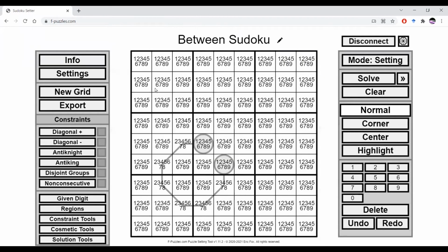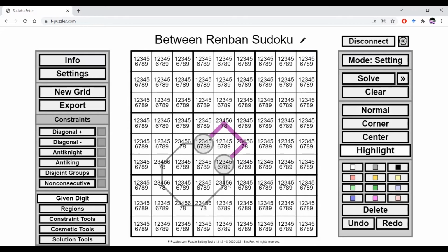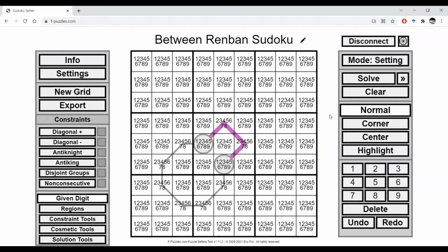I had asked in the voice chat of the CTC if anyone had any good puzzles with between lines and renban. That's because I was wondering specifically if anyone had utilized this before. So you can sort of play with this to see what will happen.